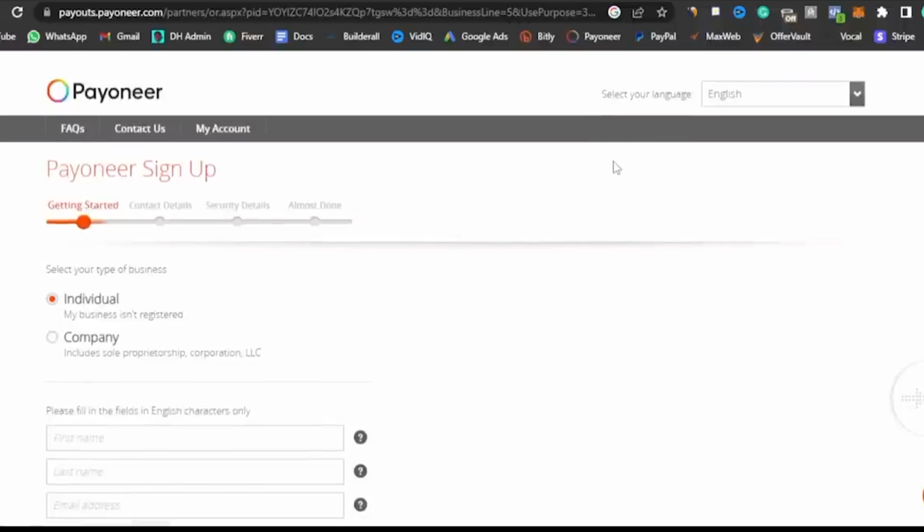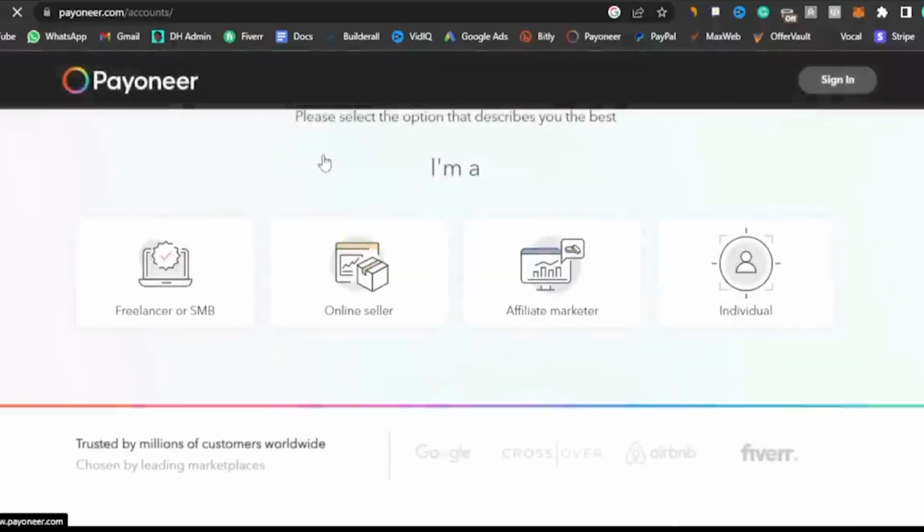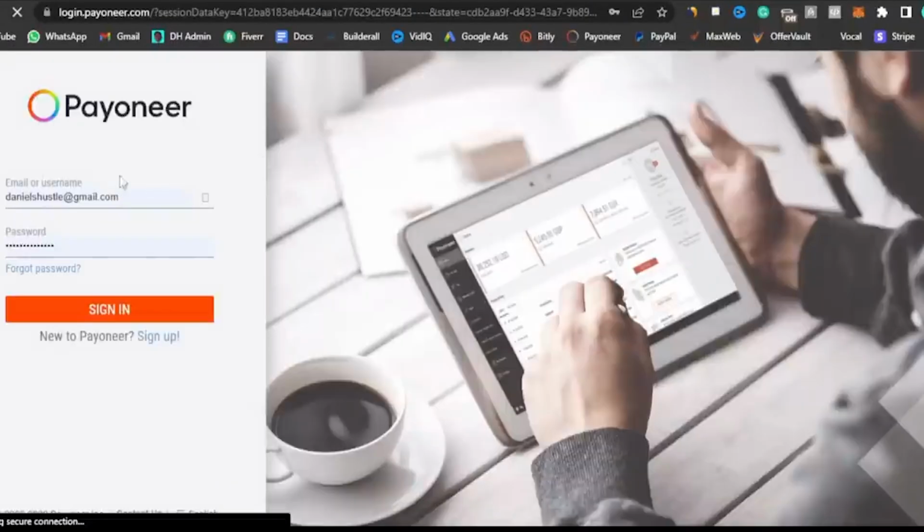So I already have a Payoneer account, and it's against their rules to create more than one account. So I'm going to go ahead and log into my existing account, and I'm going to show you guys where you're going to find your US bank account when you're doing this whole process. So when you click on sign in, it's going to look like this. So this is my account. I'm going to click on sign in right here. Actually put in my details, and it's going to sign me into my account right now.